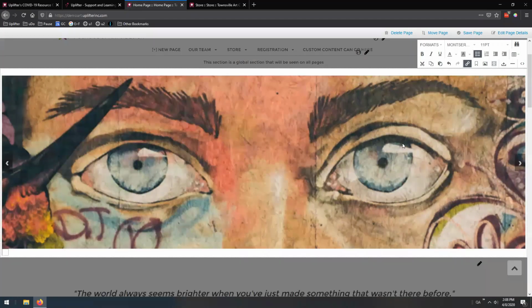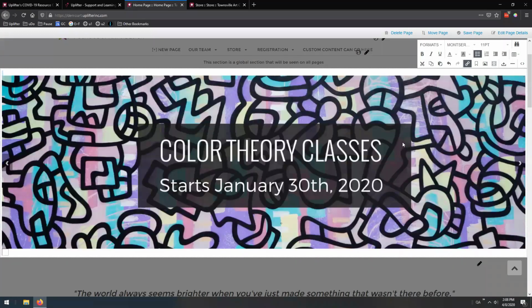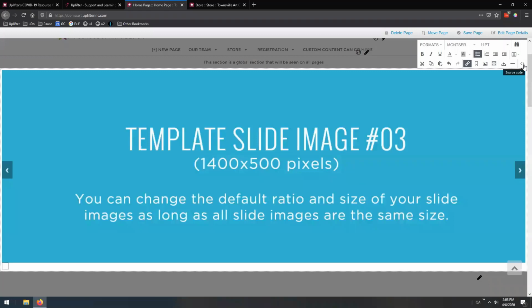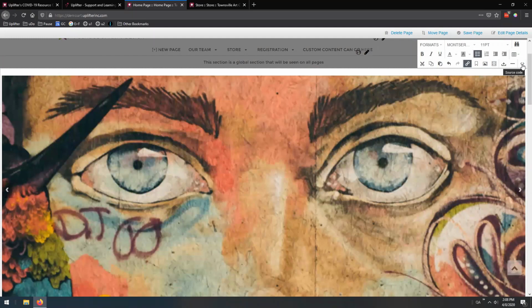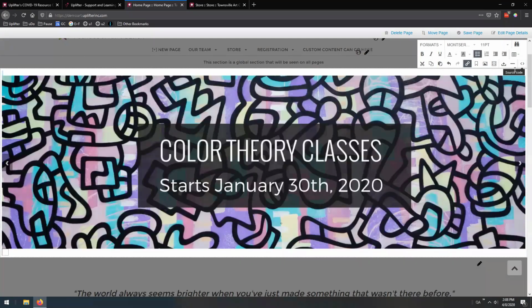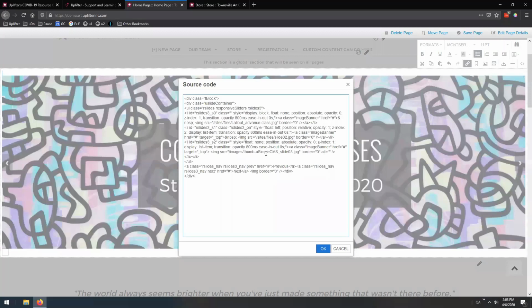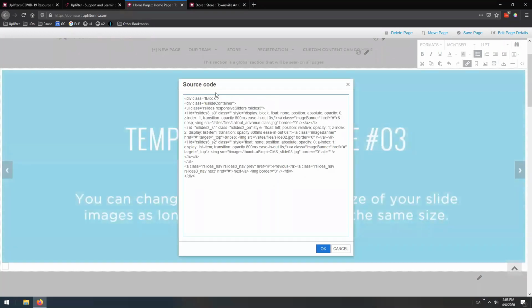Well, that's where we need to sort of play around with the HTML a little bit, the text, and the source code. Now, this is going to be a little bit more advanced than our previous instance, but we're going to still keep it simple. So we're going to click source code. Now, in the source code, we're going to see a lot of gibberish. Don't get too overwhelmed by this.